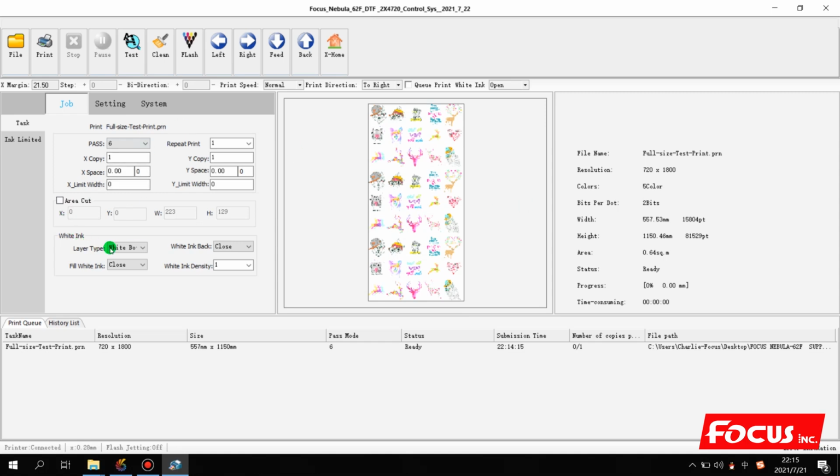For the white ink layer, we just keep the white ink on bottom. And white ink back, we just close. And all the rest we just keep as default. For the white ink density, if we want to put more white ink for print, we can put 2 copies or 3 copies to get the best white ink density. The more white ink printed, the slower the speed, but the white ink density will be higher and better. So this is all the settings belonging to task.